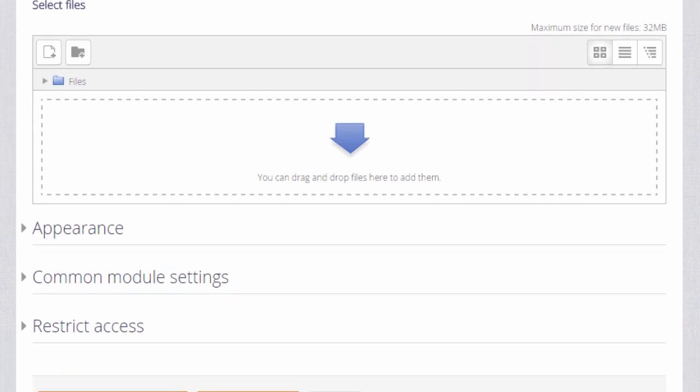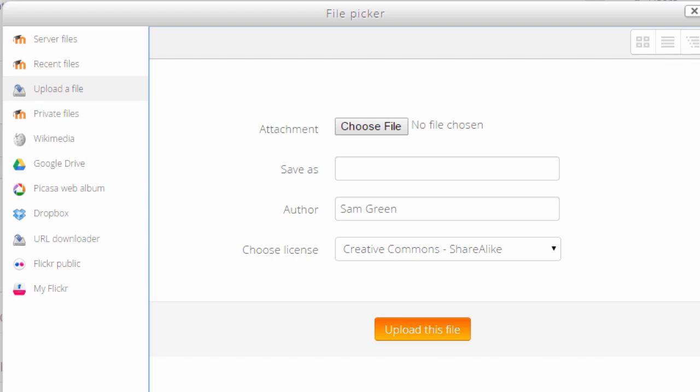Then we arrive at the File Manager. And again, if your browser allows it, it's possible just to drag the file straight into this box here. But we are going to click where it says Add, and this takes us to Moodle's File Picker, which we'll explore more in another video.